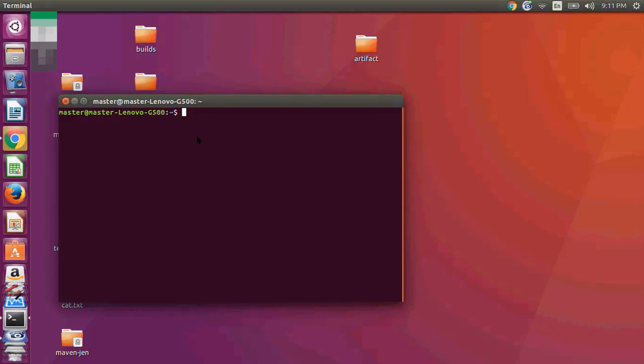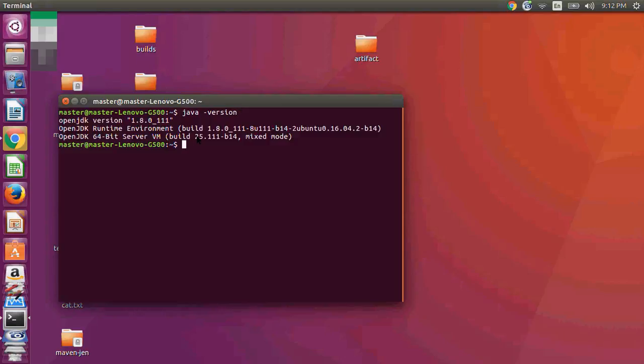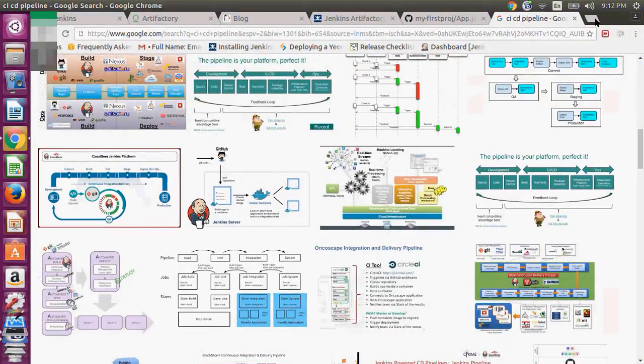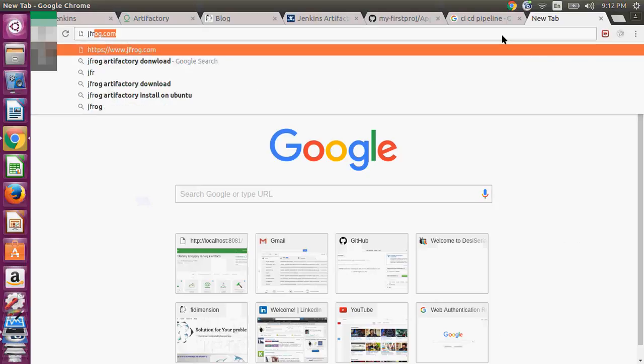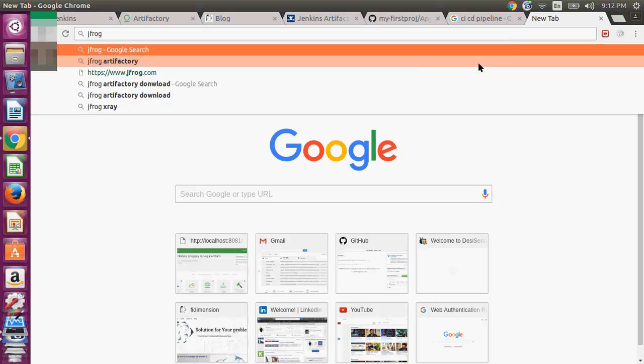The first requirement for Artifactory is that we need to have Java. For those who don't know how to install Java, please look into my previous videos and then set the path. If your Java is working, check java -version. This means your Java is working well. Now next, you need to go to your browser, or you can use the wget command, and search for JFrog Artifactory download.